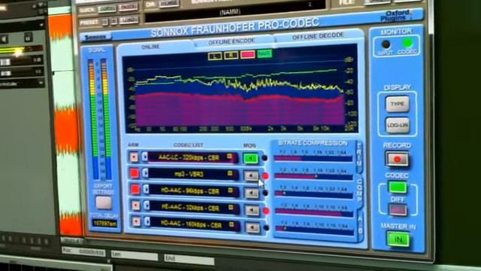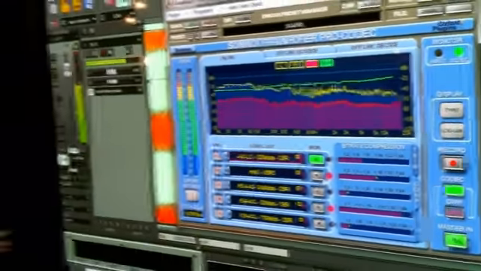And that's, in a nutshell, what this Fraunhofer Pro-Codec plugin can do for you. It's going to be available in a couple of months' time, and it will cost around $500.